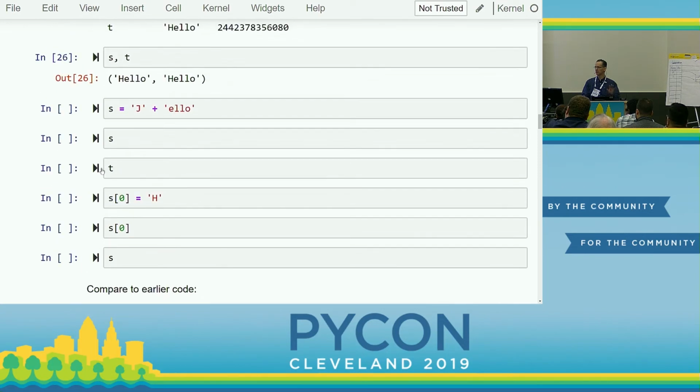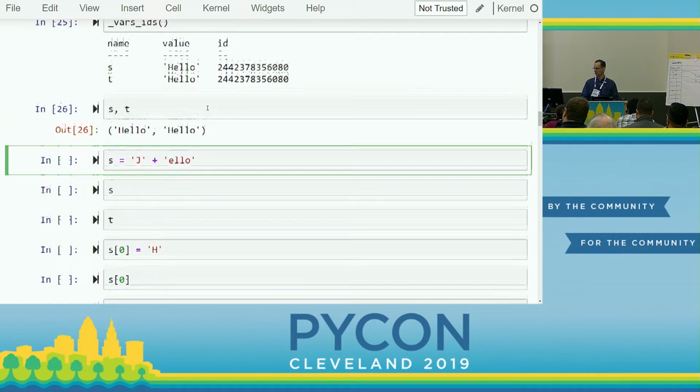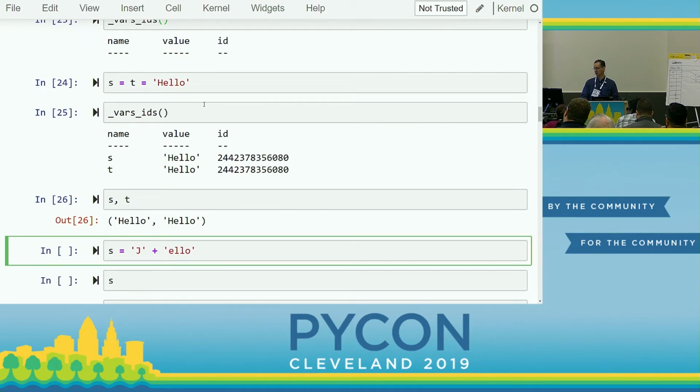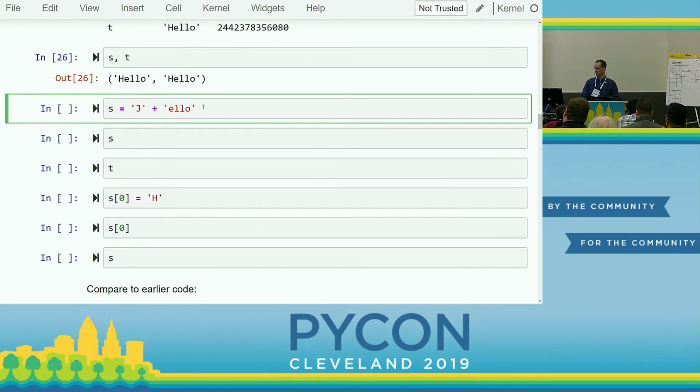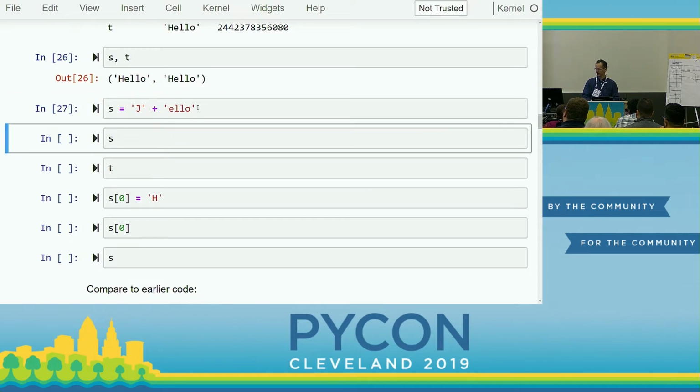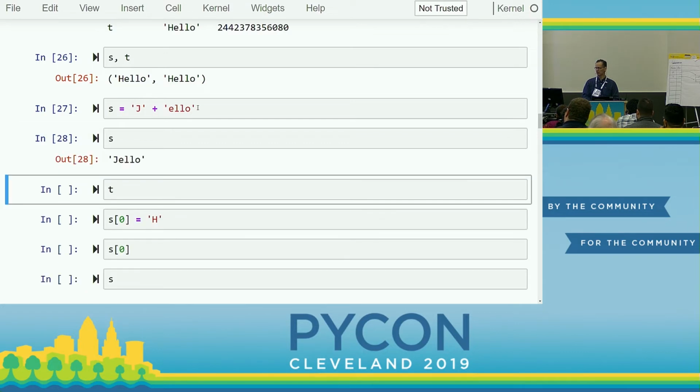Percent load loads the contents of a file into a cell. It does not execute it. Okay, so there's the S and the T, which are two names for the same object, right? So if we do this, S is now a name that is bound to or refers to a string jello, because plus does concatenation. And what about T?